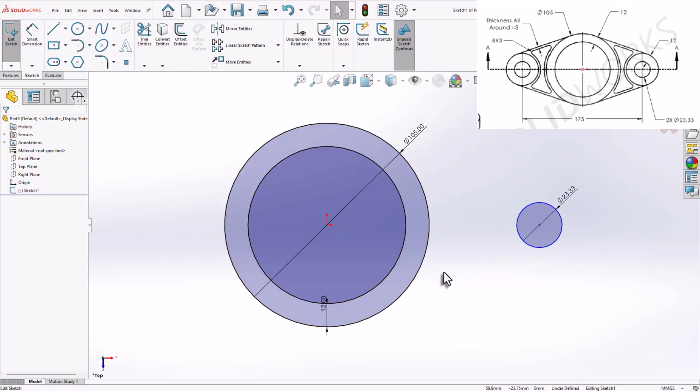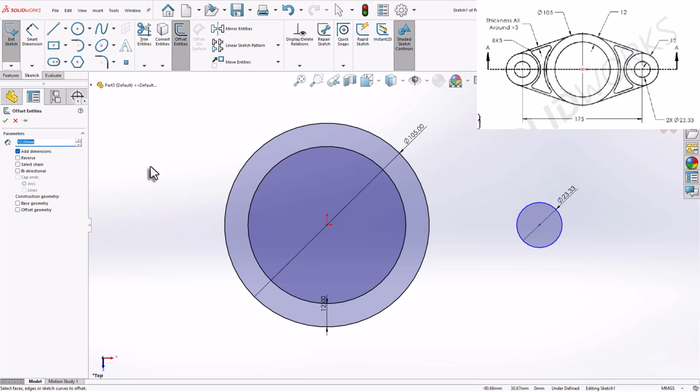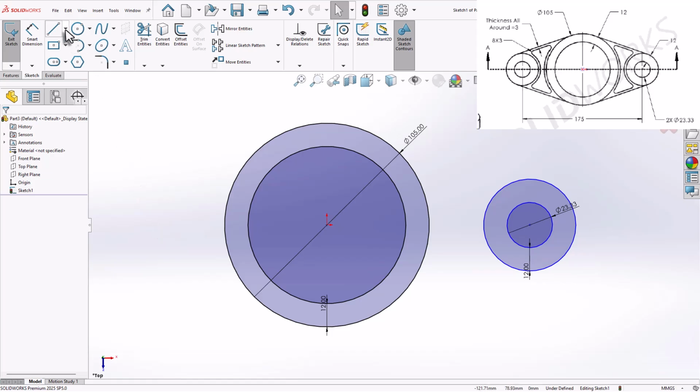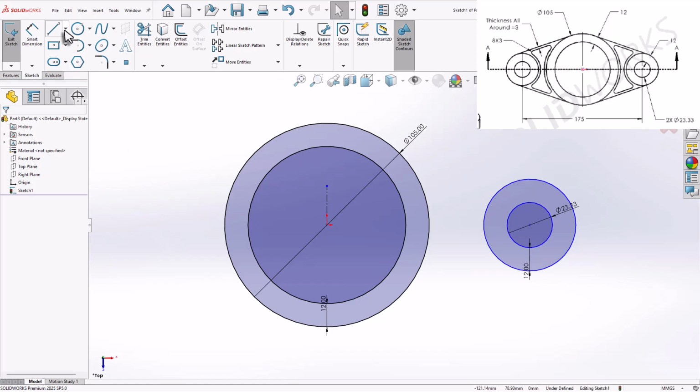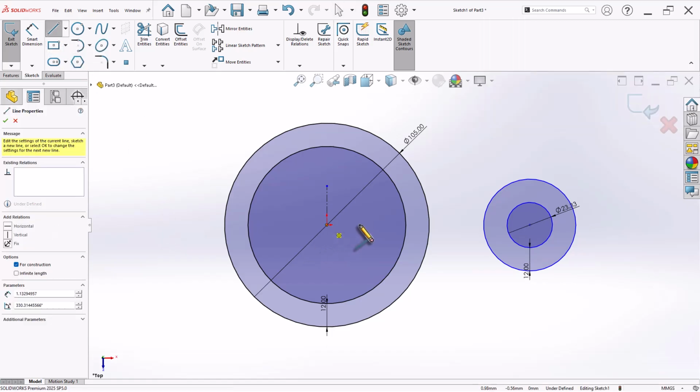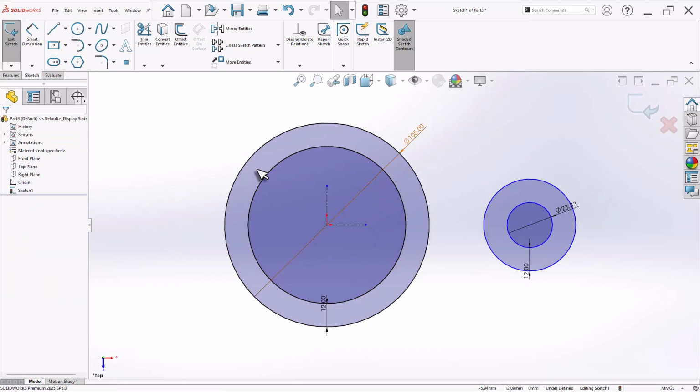So let's do the same thing again. Reverse the direction. Now let's offset these. Now let's offset by 12. So it is outside. So click OK. Now let's draw two center lines, vertical and horizontal, so we can mirror the geometry.